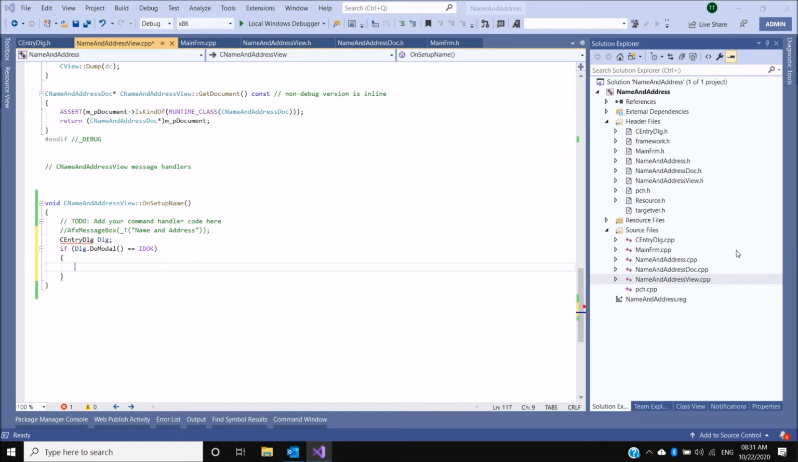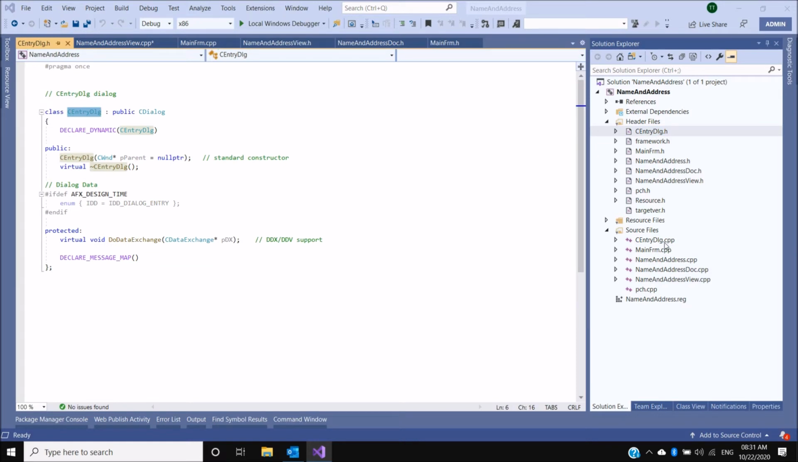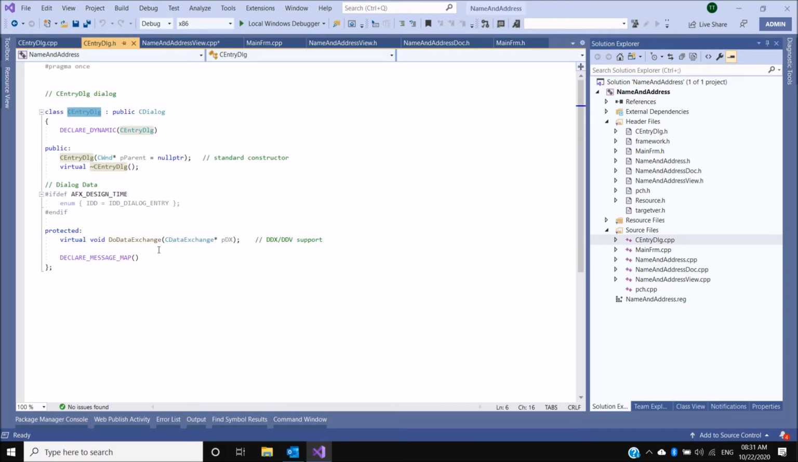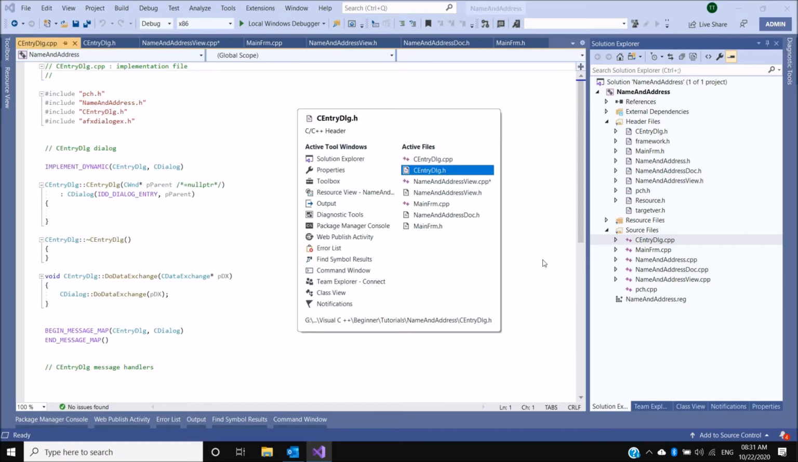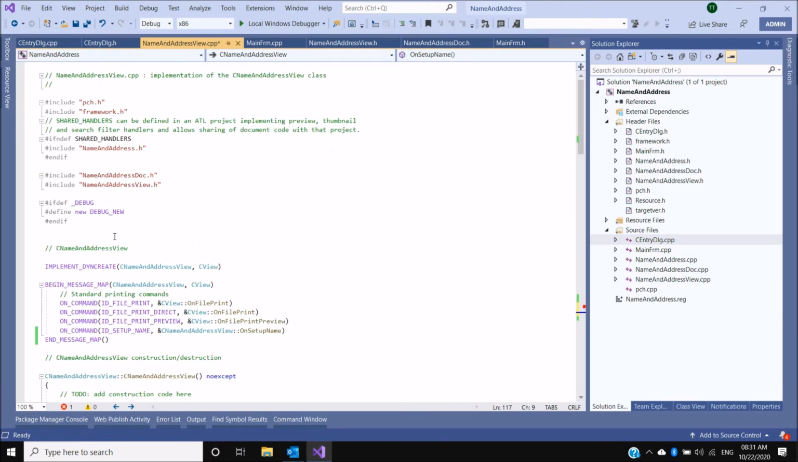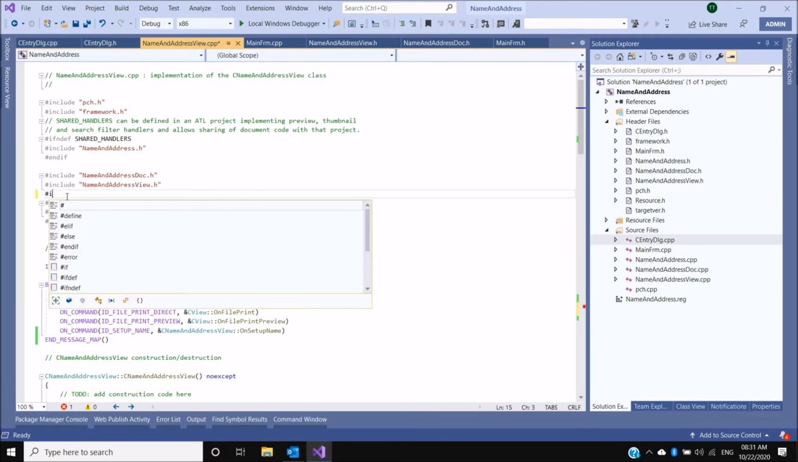So when you add the dialog, you can see a header file as well as a CPP file generated here automatically. Okay, with all the necessary code which is actually inserted by the wizard. So we need to include this header file, otherwise this is going to give you a syntax error. So in the view, you need to include this header file here. Include.